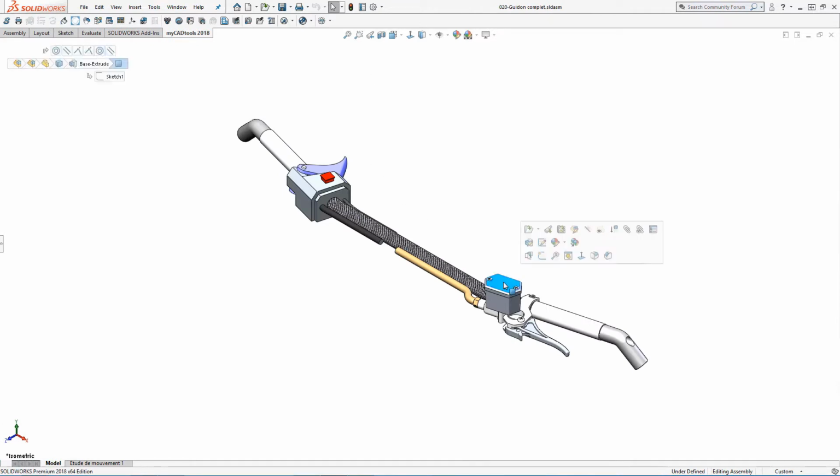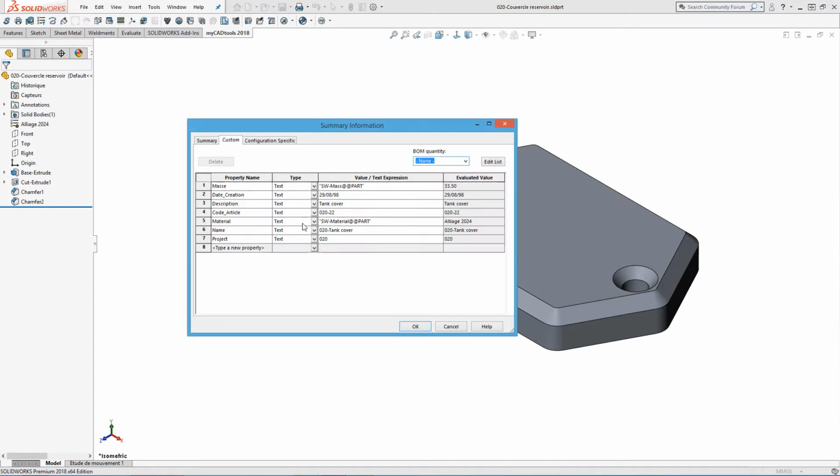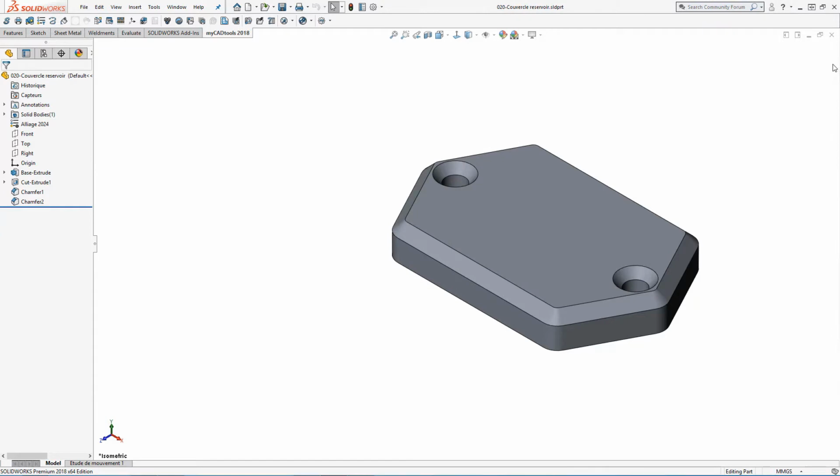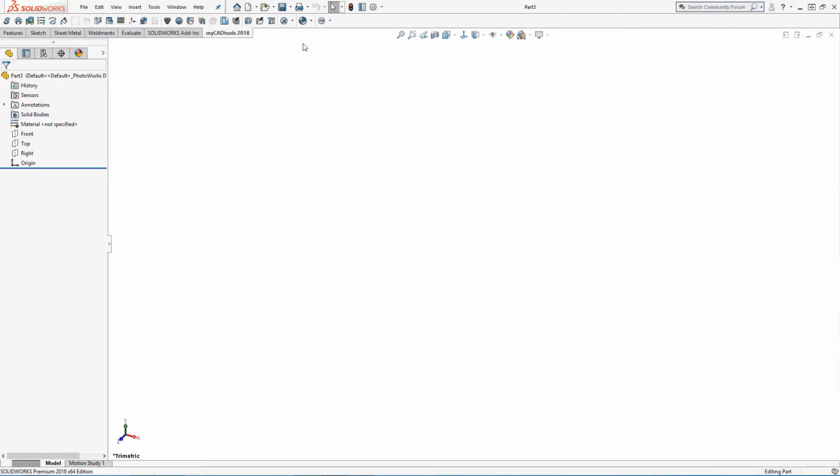In SOLIDWORKS, when you want to add or modify a property, you have to open each document one by one and perform the operation manually. With batch properties, you can automate these actions using an easy to understand interface, having powerful possibilities and without opening SOLIDWORKS.